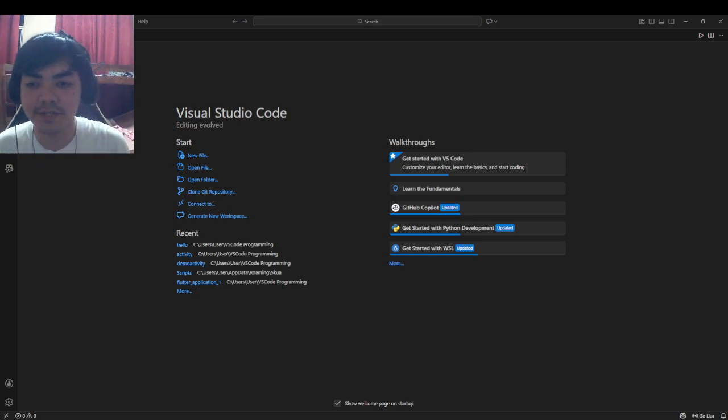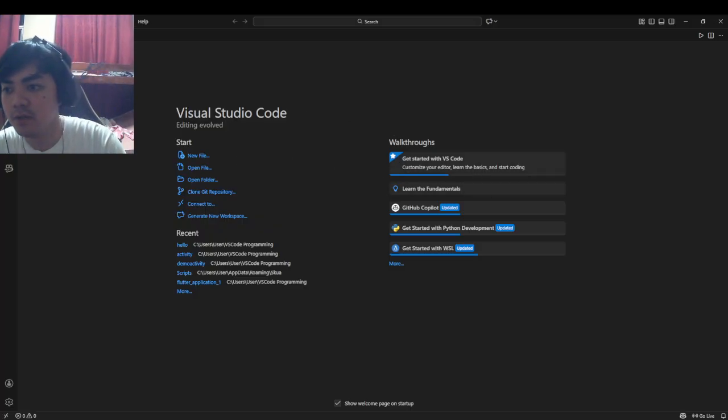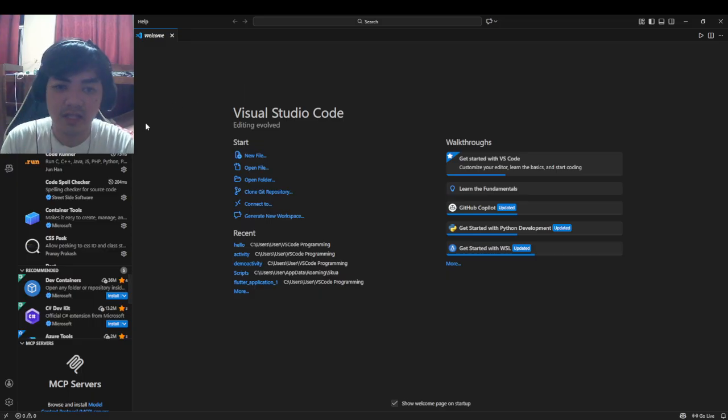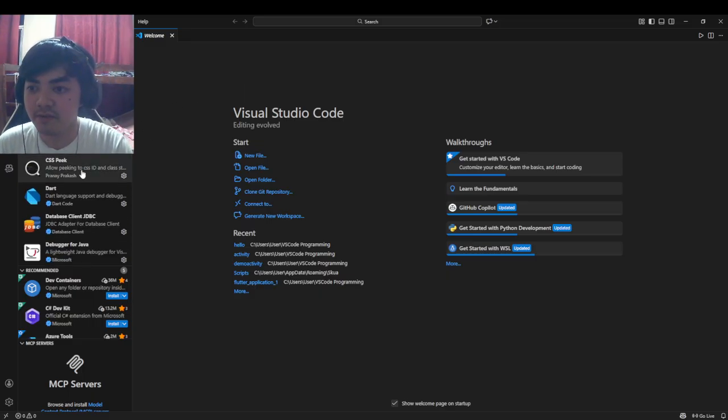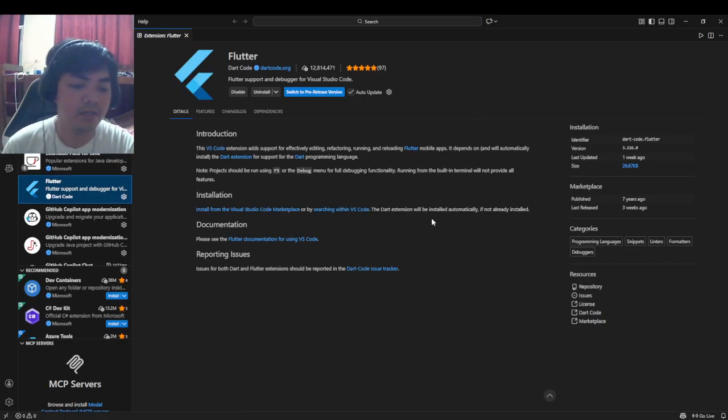Hello everyone. Today we're going to create a simple 2 pages Flutter demo. Before we start, we need to install Flutter. First things first, in our Visual Studio we have to download our extensions, which are Dart and Flutter.